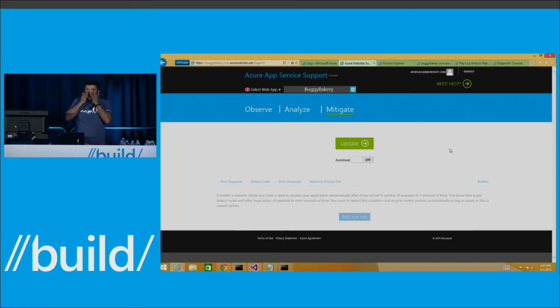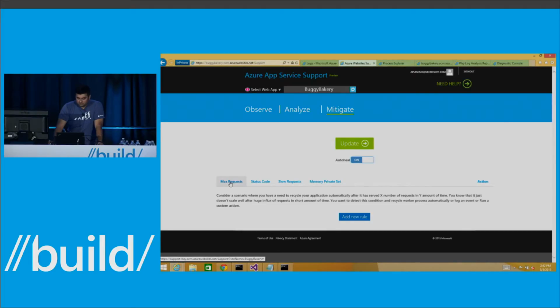Over here, I can set an auto healing rule based on certain conditions, right? So now I know that when things are not working well, I want to kick off a workflow instead of me coming in and trying to get data automatically, right? So I'm going to go ahead and say, turn auto heal on. And when I do, you'll see there are a bunch of situations that I can capture.